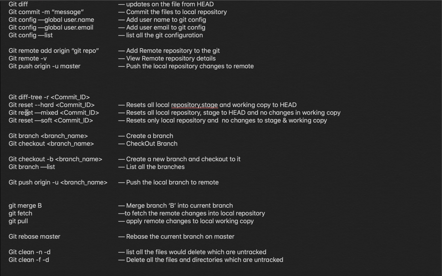And git reset. Git reset has three options: one is a hard reset, a mixed reset, and a soft reset. Hard reset means, as we have already discussed in the video, it will reset your local repository, stage and working copy to the head, which means whatever changes we made on the working copy, the stage and the local repository will be reset to the head, which means to the latest commit we made.